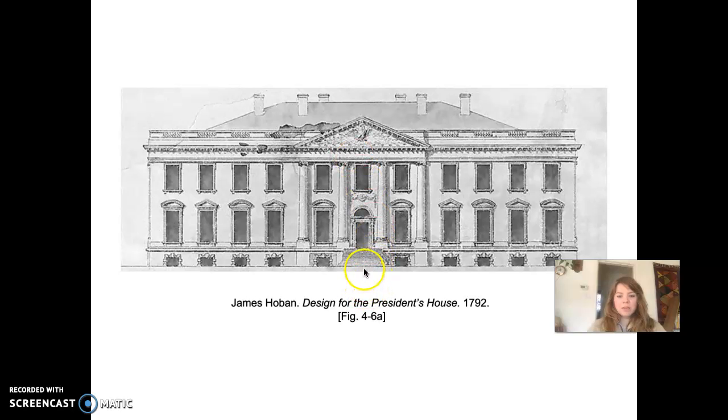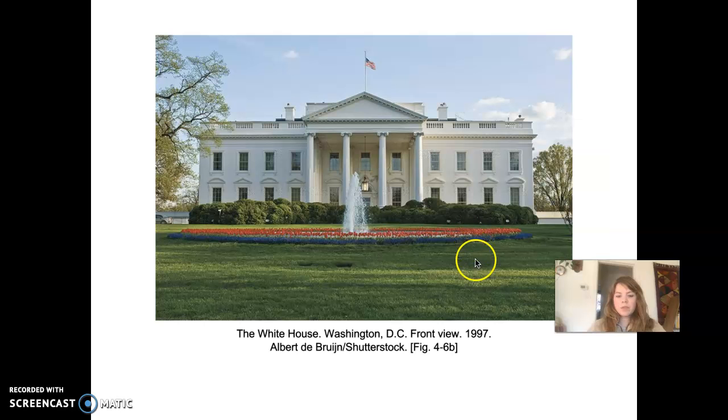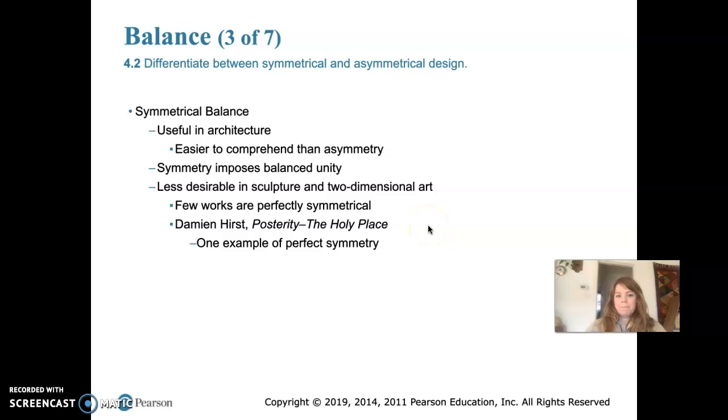So if we were to take this and just draw a line down the middle of it, it's basically the same on both sides, right? So this is a very symmetrical design. Here's the White House. They changed it a little bit. I think it's been updated slightly, but it pretty much looks very similar to the original drawing. So this is basically what I just said. So symmetry might be a little less desirable in sculpture and two-dimensional art, and few works are perfectly symmetrical.